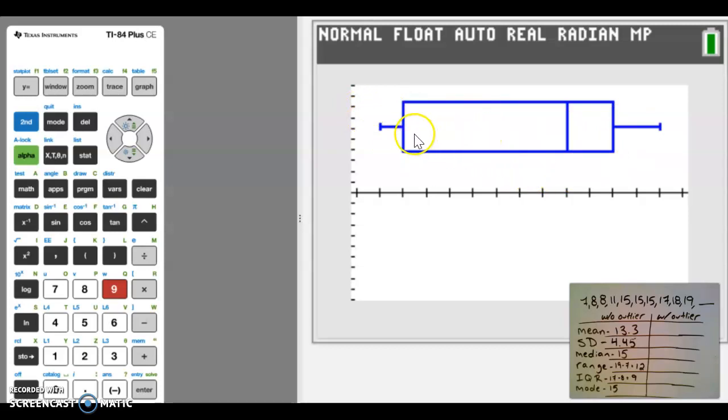It does show you that this second section, the top half of the middle, is more spread out. There's more data points squished together in that third quarter. That's where that 15, 15, 17, 18 section is hanging out. So it gives you a good idea of how that spread looks.